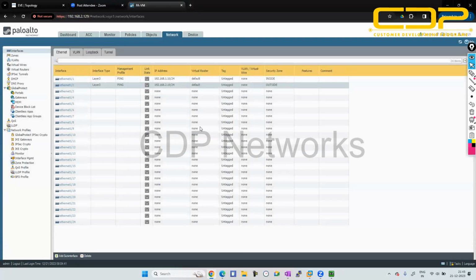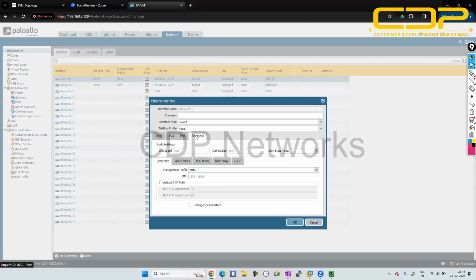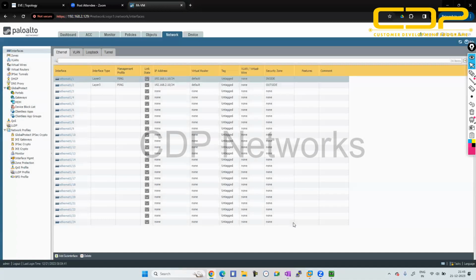Tell me one thing, why is it still showing gray? We have configured everything. Why is it still showing gray? It should be green now. Interface shut. Where do I have to write interface shut? In the link state, it is auto. It should be configured. Are we missing anything?